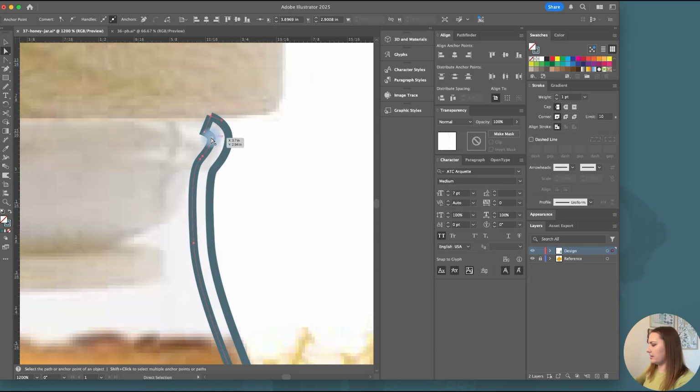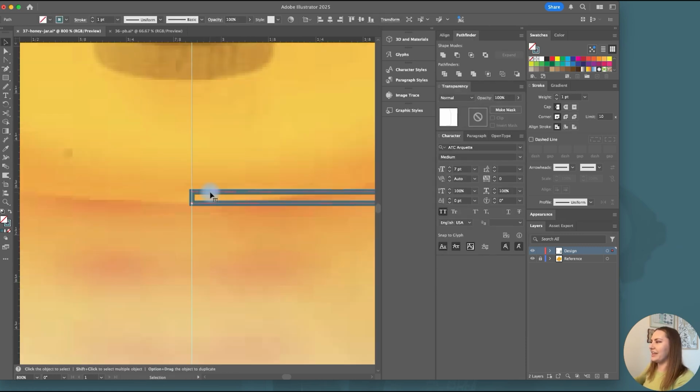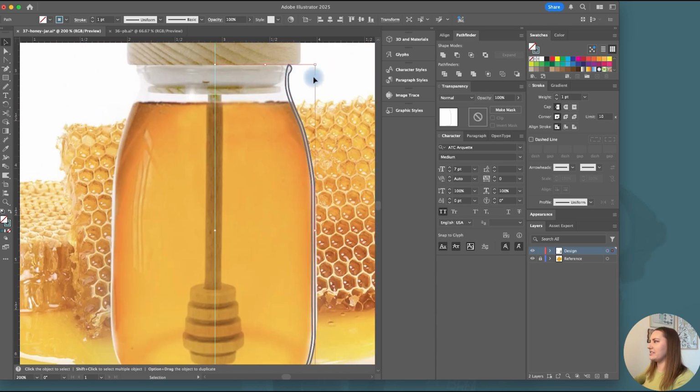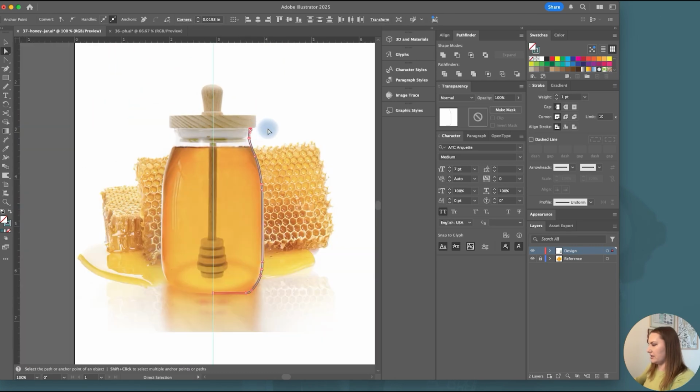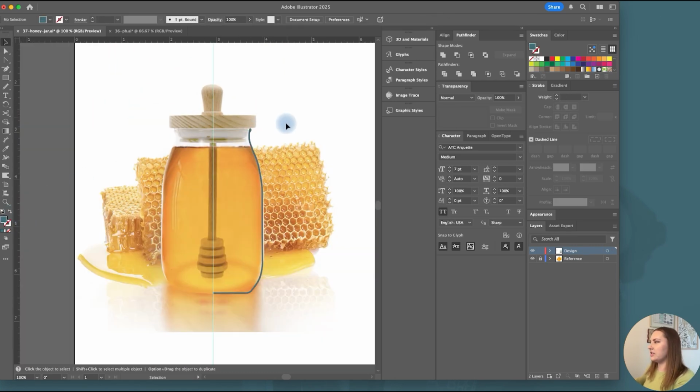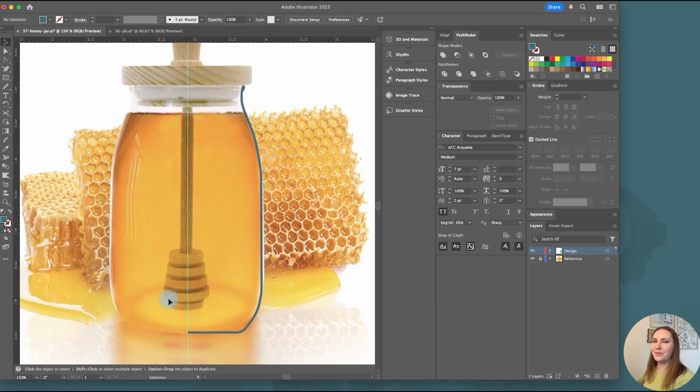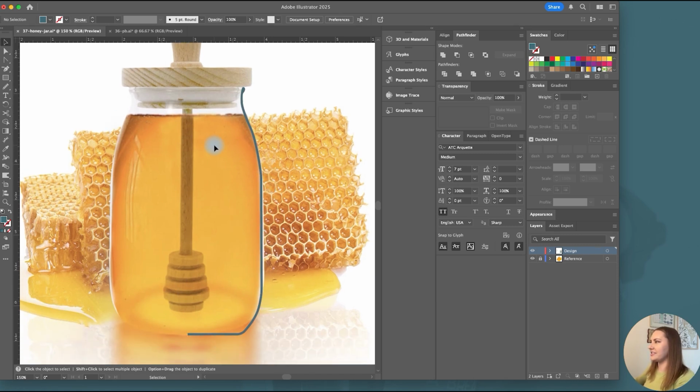And I'm going to make some modifications to the top section here, highlighting both paths and clicking Command J to join those together so that it's one unified solid path. And then I'm also going to round the top lip of the jar. And then I'll turn that to a solid fill so that we can see how it'll look when we use Revolve in just a second.